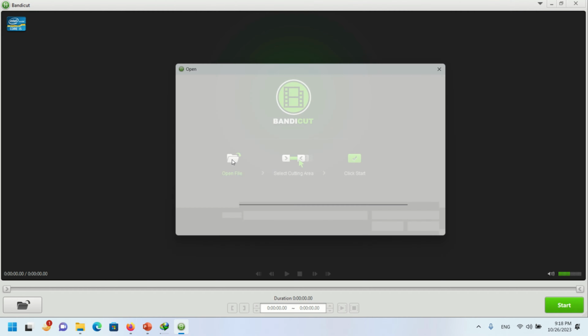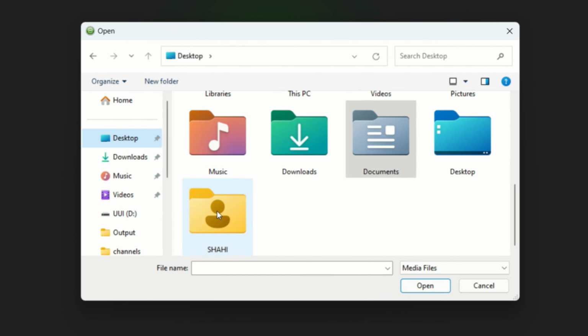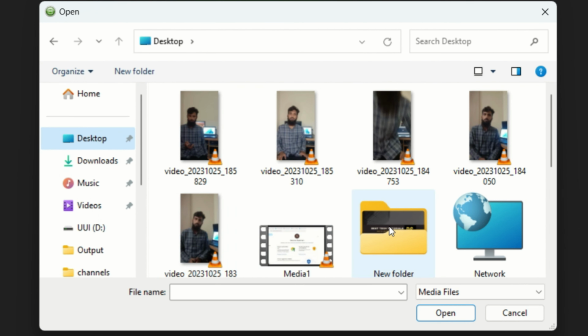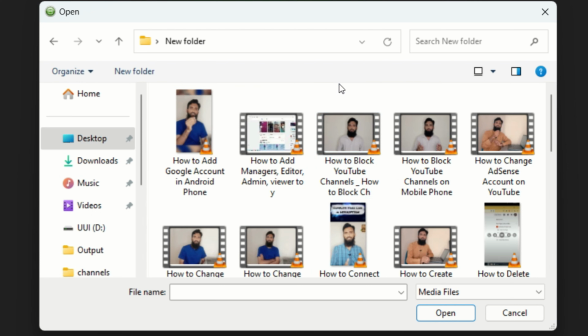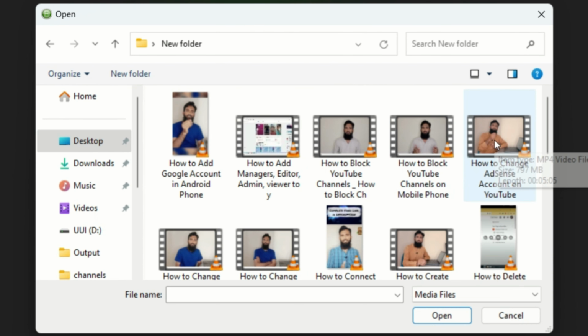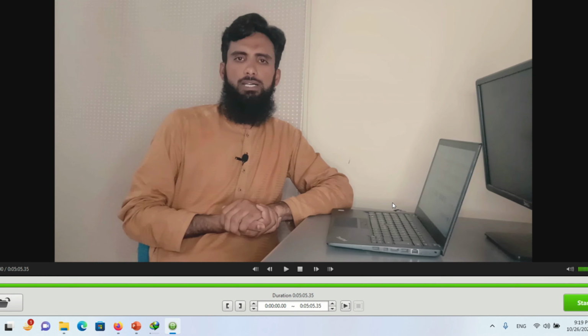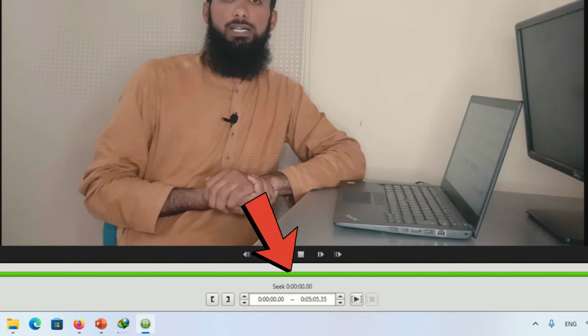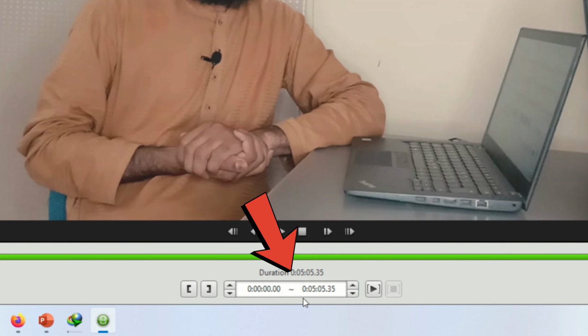Now, select the desired video file you want to cut. After importing, you will see the actual video length, which is 5 minutes and 5 seconds.